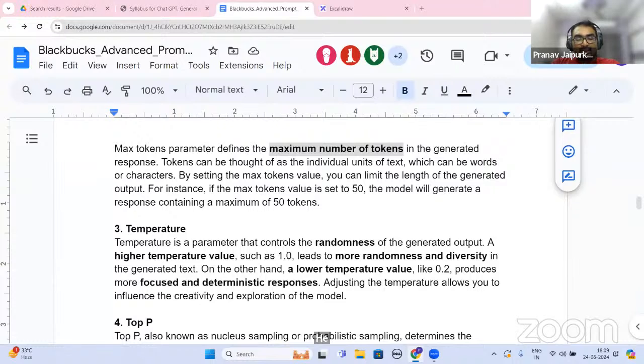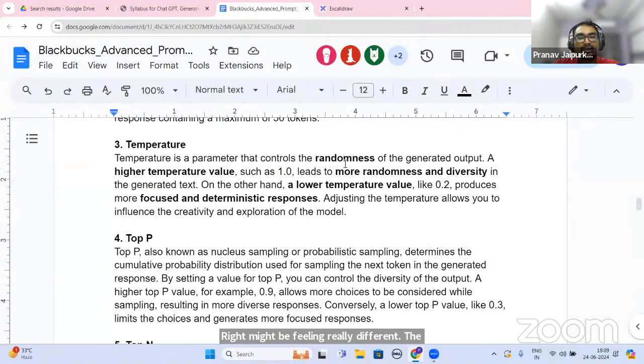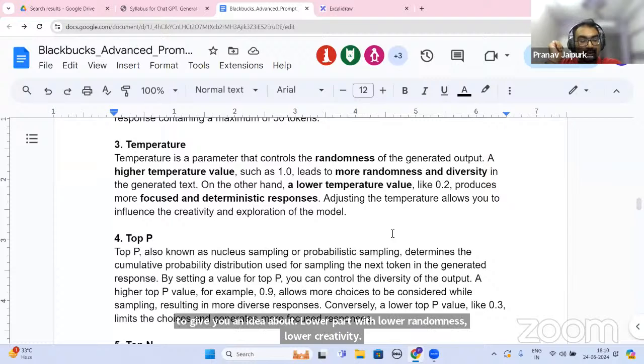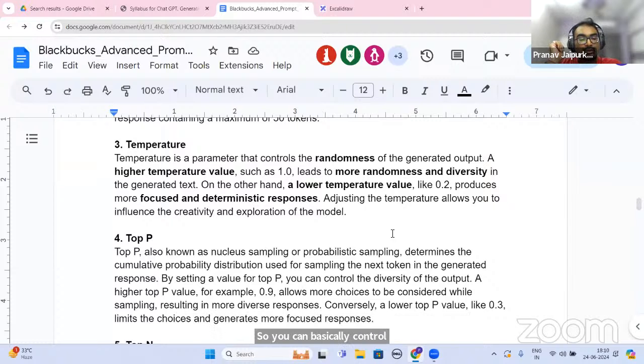Now, after this is done, the next part is temperature. Temperature is the name of the third parameter. It is used to control the randomness of the output that is being generated. So the higher the value of temperature, the more randomness. A lower temperature value is going to give you lower randomness, lower creativity. So you can control the creativity of the model with the help of this part.